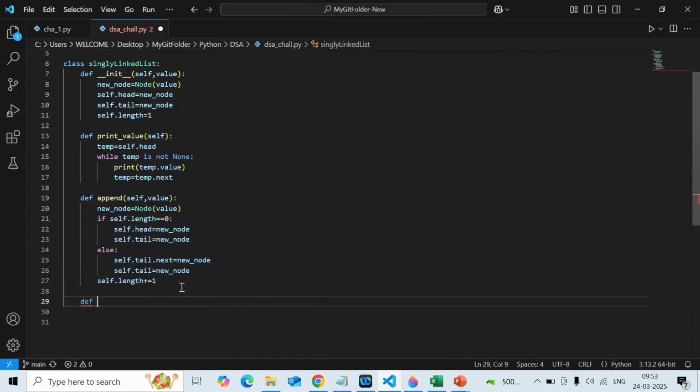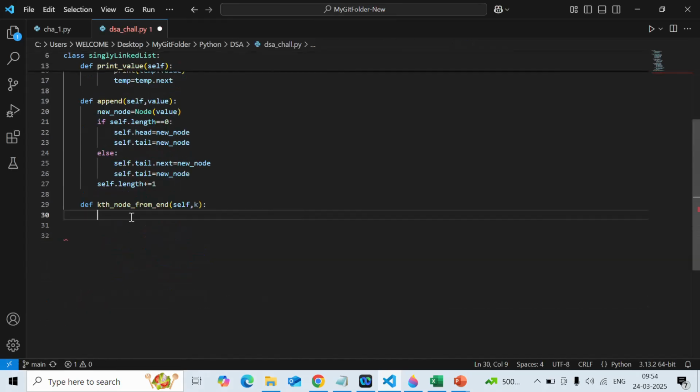Okay. So we will directly start writing the method to find the nth last node from the end. We will define this method and name it kth_node_from_end. Since this is inside the SinglyLinkedList class, we will put the self keyword and we need to pass the value of k. Now here I will discuss two methods. So let me name this method 1.